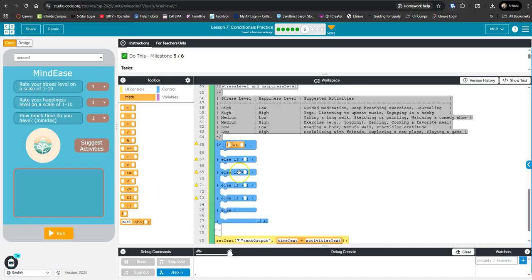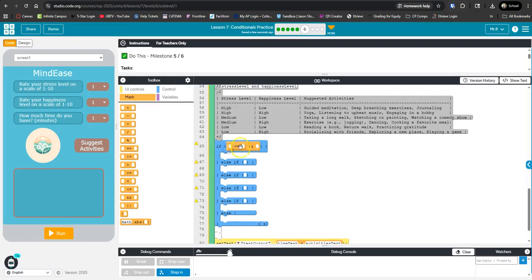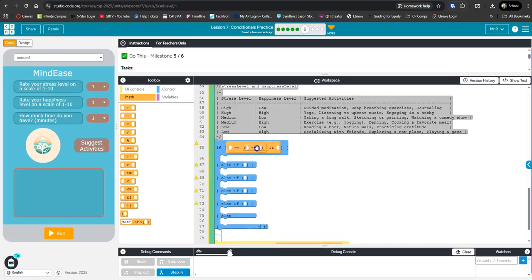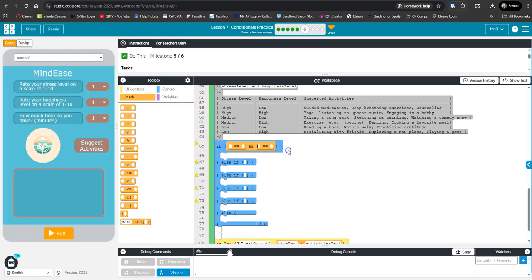So I know I'm going to need an and. And then on each side, I'm checking to see if stress level is equal to high or low, and if happiness is equal to high or low. So for each one of these, I'm going to need to check if 2 sides are equal to one another. Again, I need to do the most strict first. So I'm going to say stress level equals high, and happiness equals low. Because they've kind of written this in the order that we need to do it.